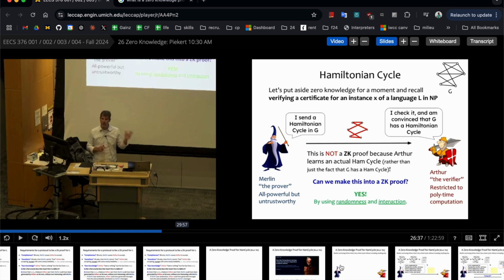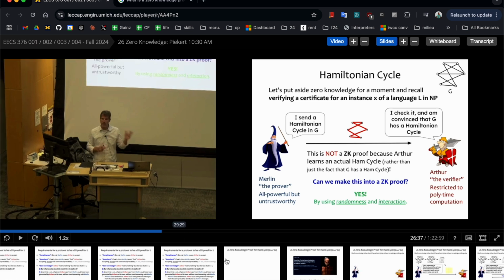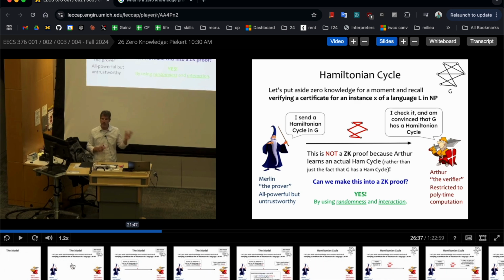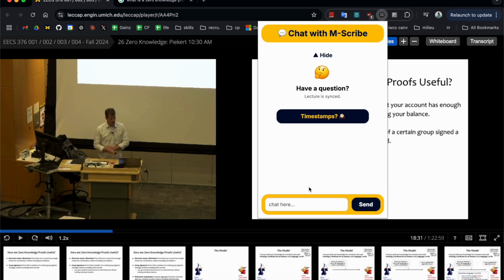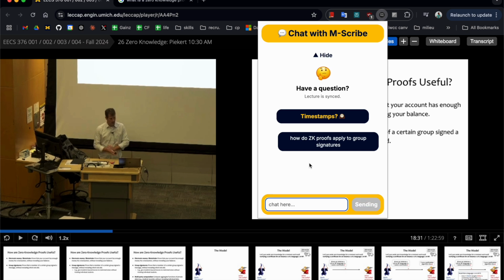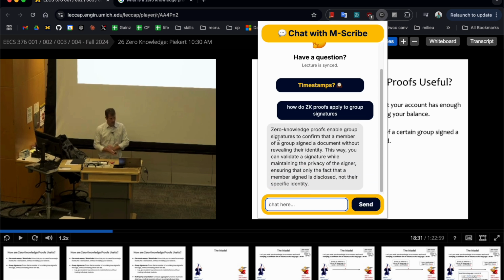Let's do one more example. Let's go anywhere we want. We could go maybe here, right? We have these two scenarios here, the electronic money scenario and the group signature scenario. And then maybe I'm confused on how it specifically applies to group signatures. I could ask it, how do zero knowledge proofs apply to group signatures? And we can see here that it gives us an accurate answer that takes in the context of the lecture.